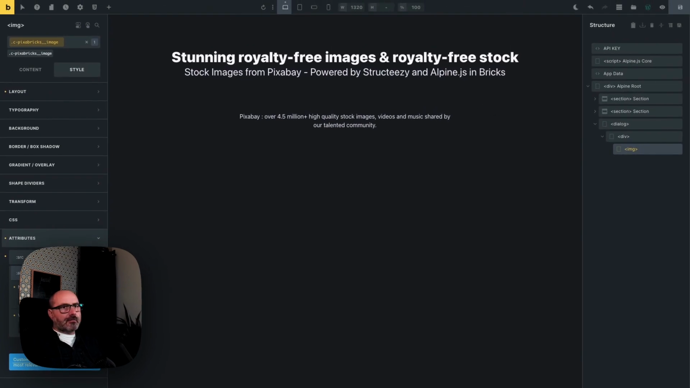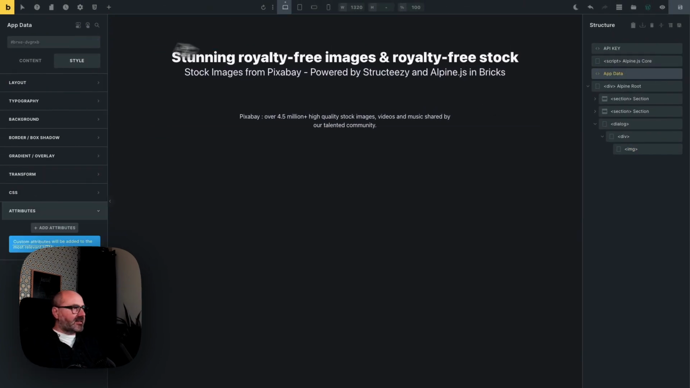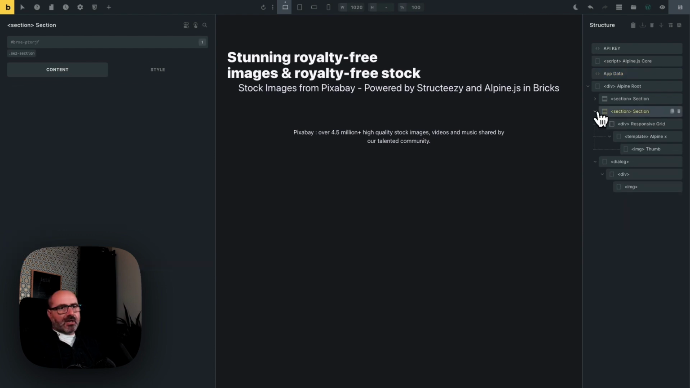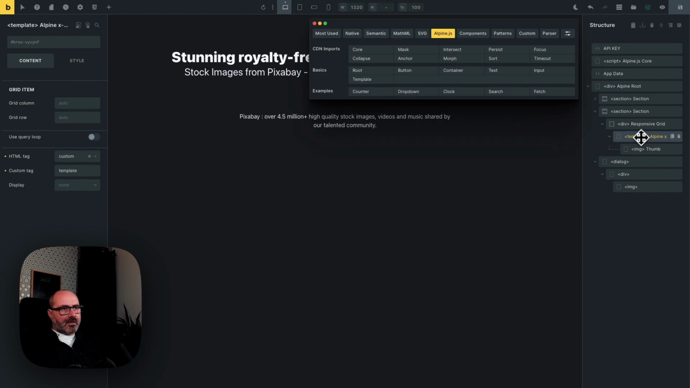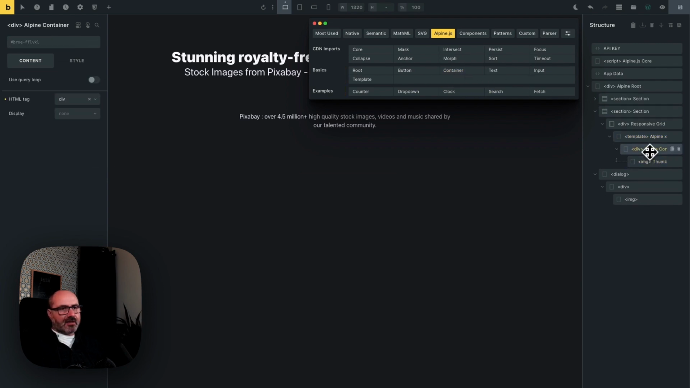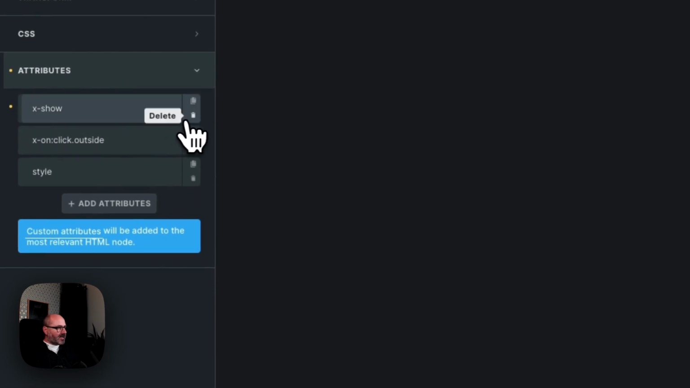But for now, remember, in our app data, our current image is empty. There's nothing inside of it. So let's go back to our grid and our template. And inside of our template, we will add, actually we want a button, but this one is a text button. We want a container, and we will slide our image inside of it. So we want our whole image to be a button. So this will be a custom tag of button. So let's change this. Button, image, button. Okay.